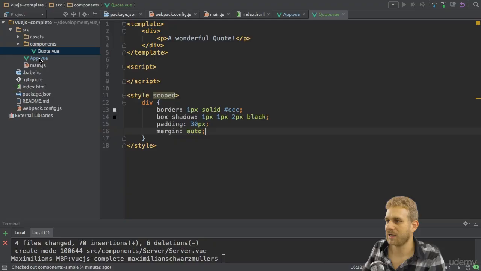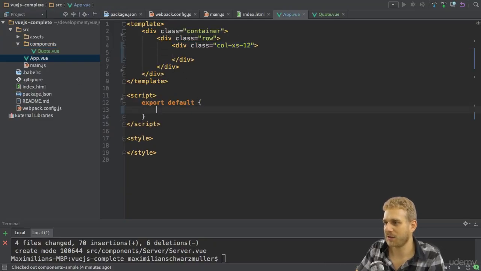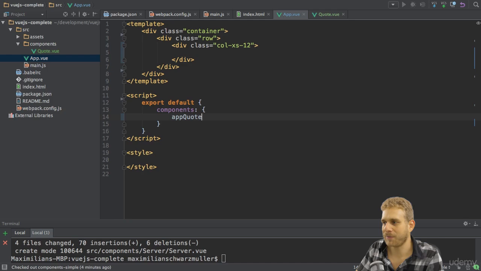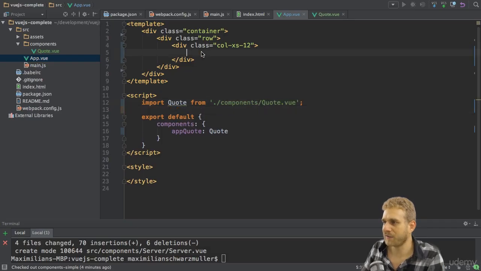Now with this styling scoped to this quote here, I can now of course use it. So I'll again register it locally here. I could register it globally, but I don't want to. I'll name it app quote and add my quote here. Now for that to work, of course, I need to import quote first. So import quote from components and then the quote.view file. And with this, I can here use app quote like that.